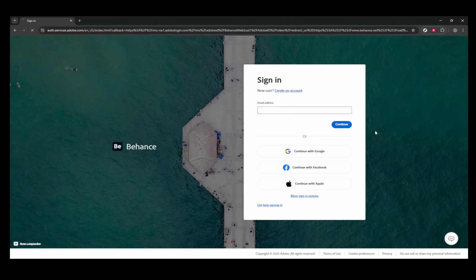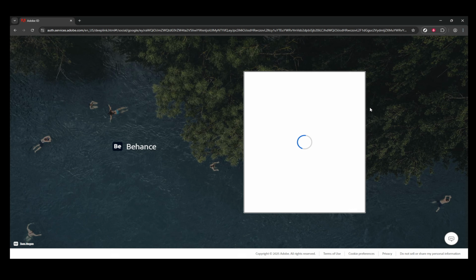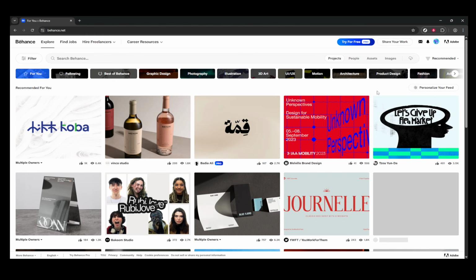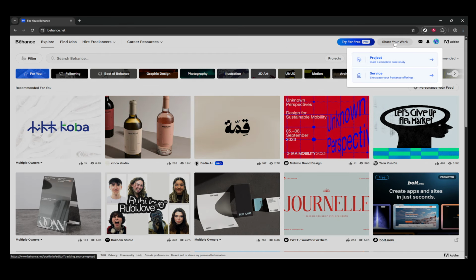If you're not already logged in, go ahead and enter your credentials to access your dashboard. Once you're signed in, direct your attention to the top navigation bar. You'll see an option labeled Share Your Work. Hover over this, then click on Project. This will open up the project editor where all the magic happens.